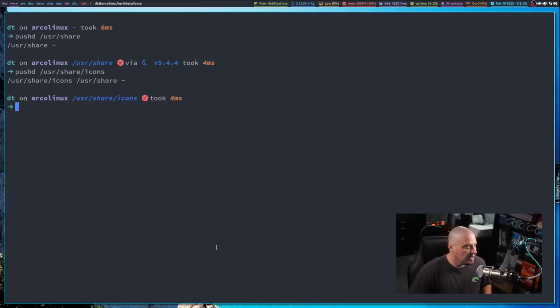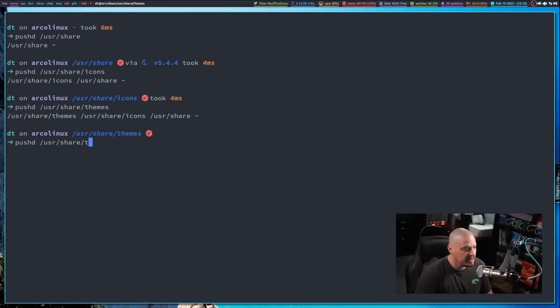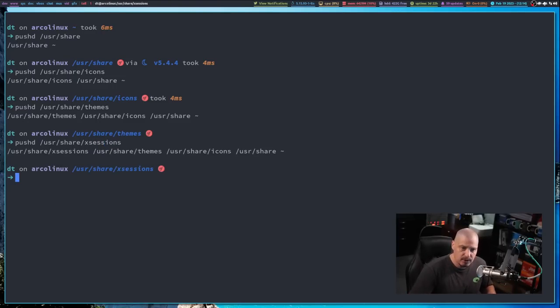And this is what makes pushd unique as compared to cd, right? Because every time you do a pushd to a directory, it adds the directory to this stack, and you can actually quickly navigate through this directory stack. You can almost think of the directory stack as basically a bookmark. Anytime you do a pushd to a directory, you're essentially bookmarking it so you can quickly come back to it later. Let's go ahead and add a few more. I'll pushd /usr/share/themes, and I'll pushd /usr/share/xsessions with an s. And now I've got five directories in the directory stack.